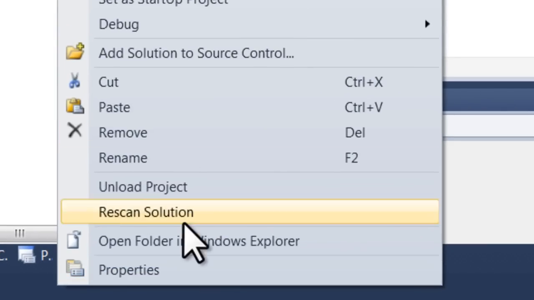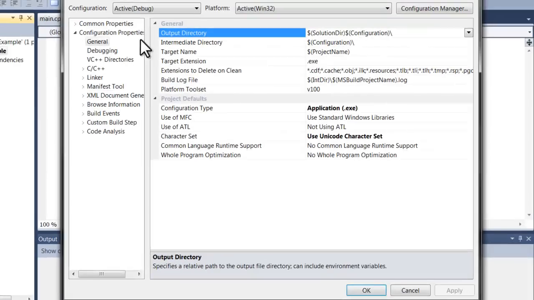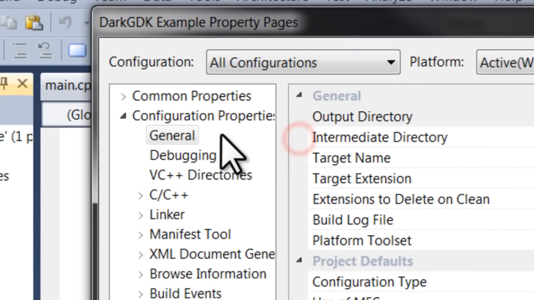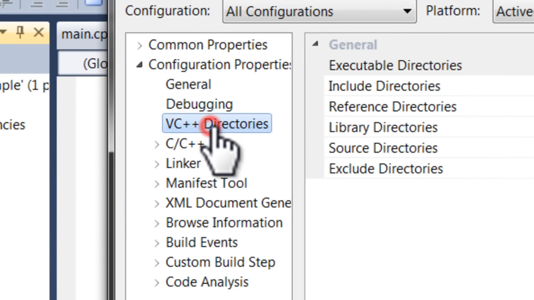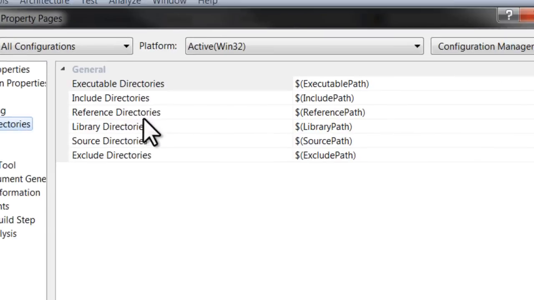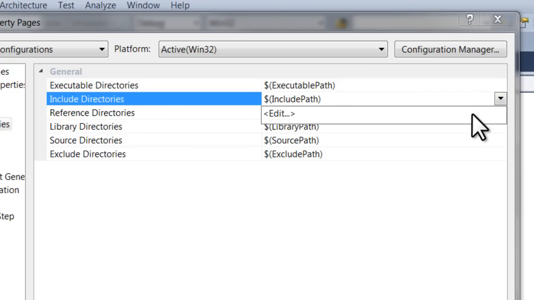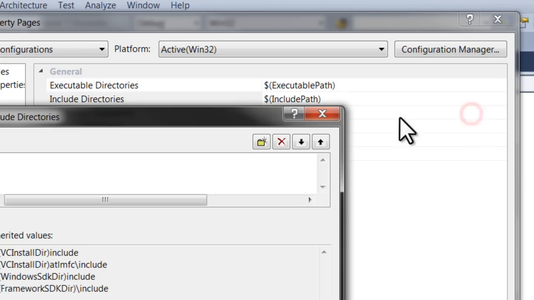If you right click on the project name and go to properties, we'll set up debug first, and it's basically the same for the release version, apart from using the release version of the libraries for the GDK. So in fact, what we'll do is go to all configurations. It should save us some time. For the Visual C++ directories, which is different in 2010 compared with 2008, because you could do global ones in 2008. You can't do that in 2010, which in my opinion is a bad idea, but anyway.